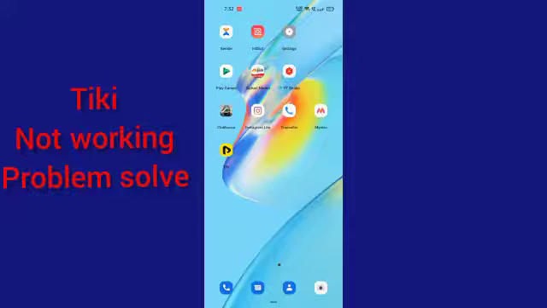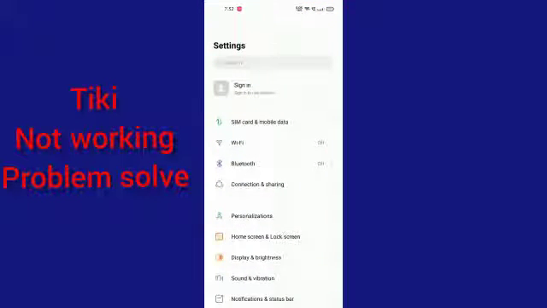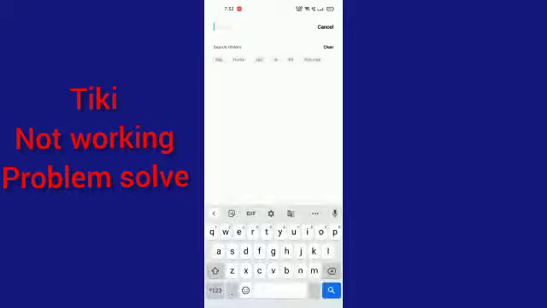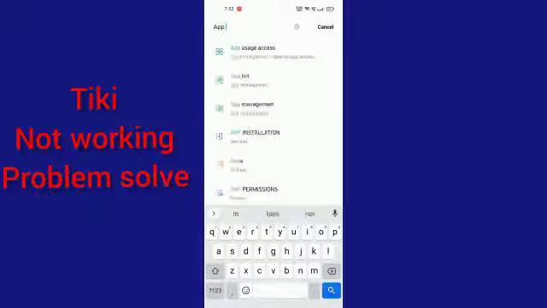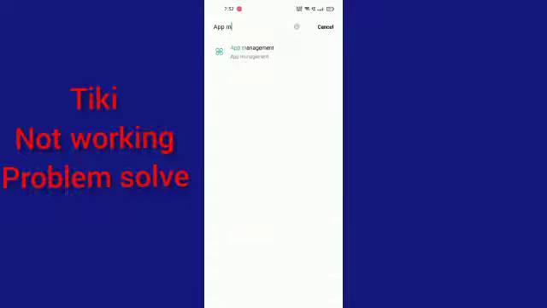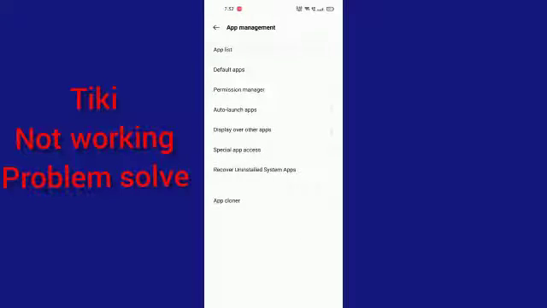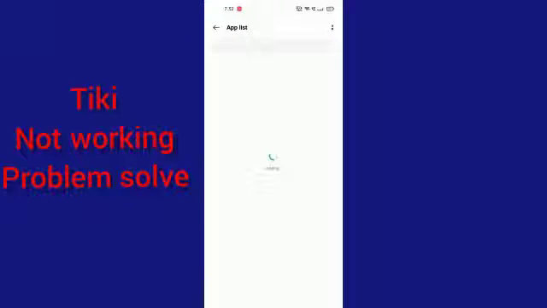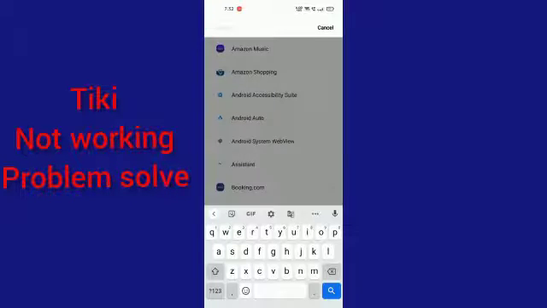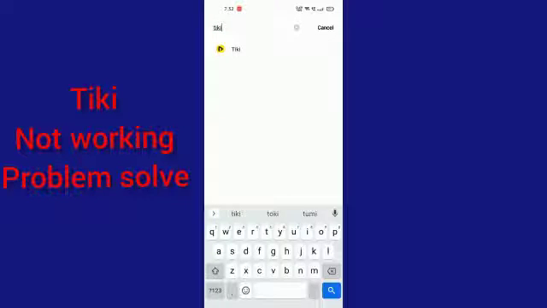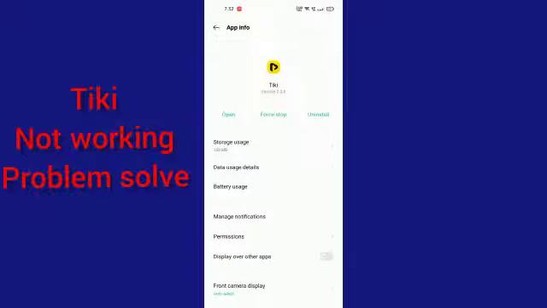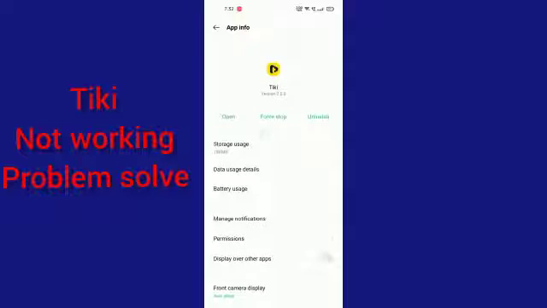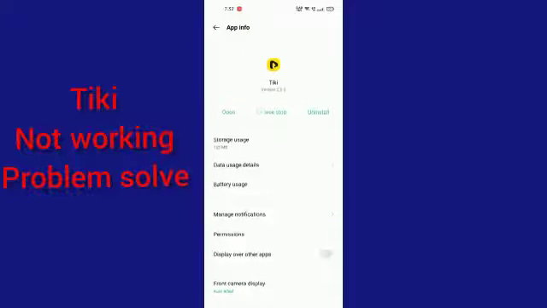You have to go to settings, and after going in settings, you have to go for app management, and after going in app management you have to go for app list, and after the list loads, you have to search for Tiki app. So guys, you have to click on it and then click on stop.